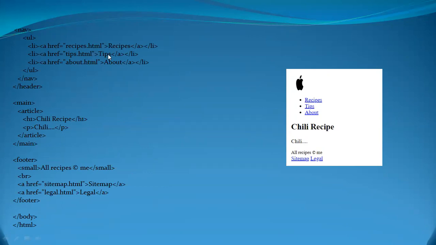Then recipes: we click on the recipes, we move on to recipe.html. We click on the tips, we move on to tips.html. We click on the about.html, the unordered list can be closed, the nav tag should be closed, the header should be closed. The main tag should be there, under that the article tag should be there, H1 silly recipe, the paragraph is silly, the paragraph tag should be closed, the article tag should be closed, the main tag should be closed.